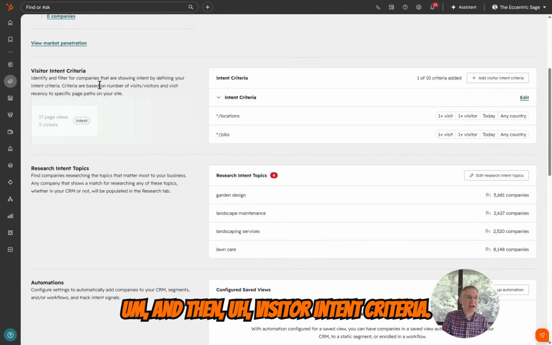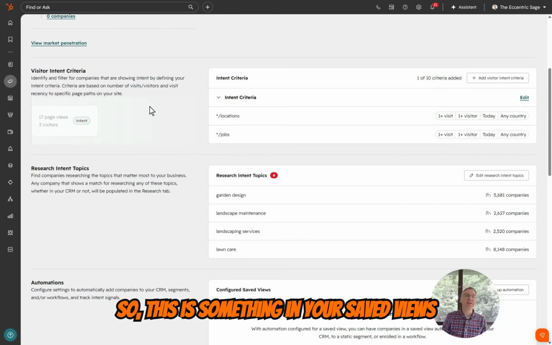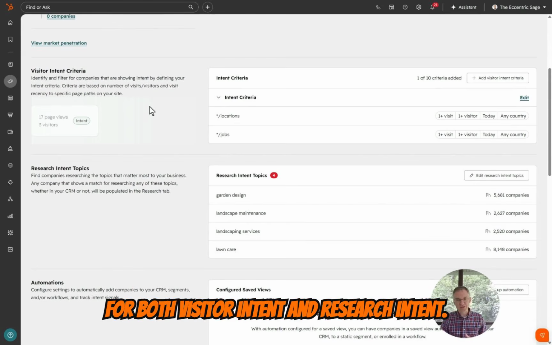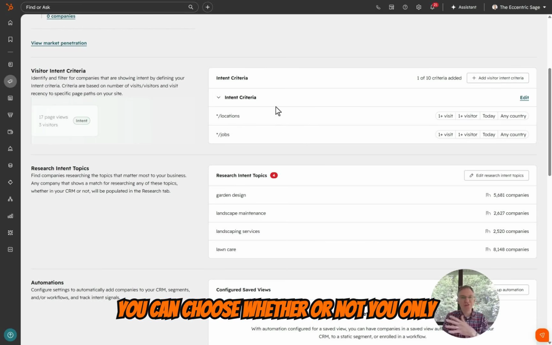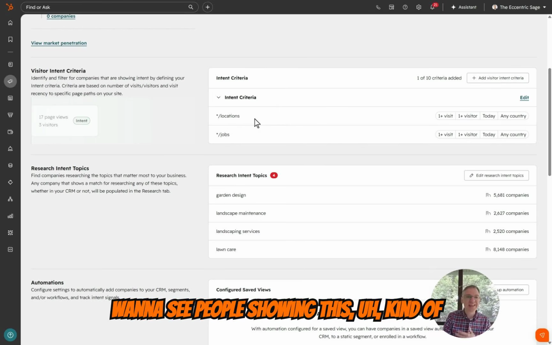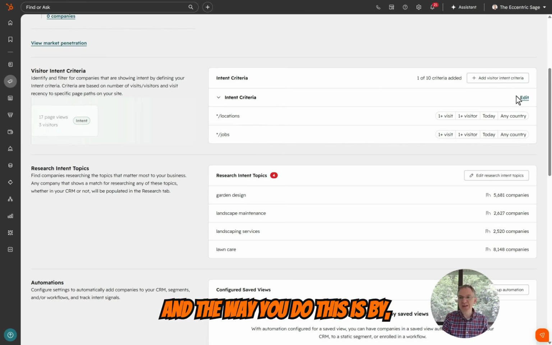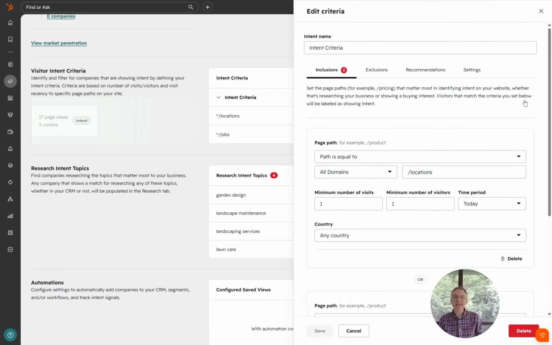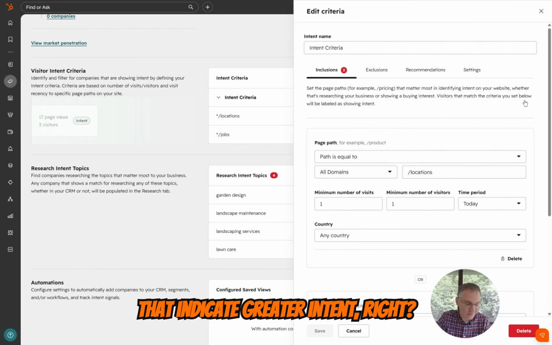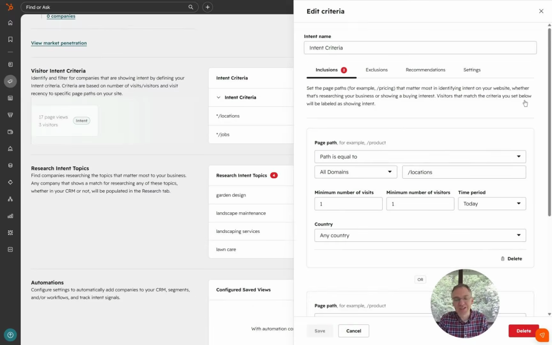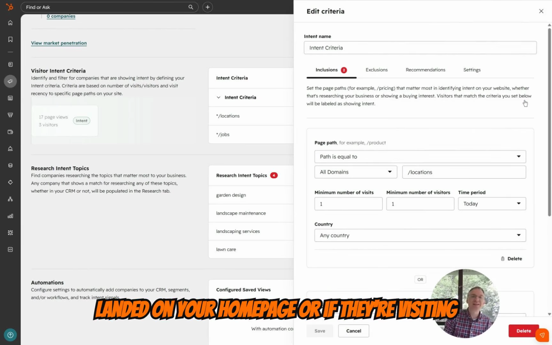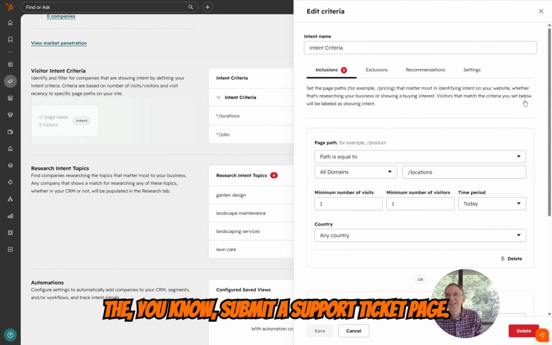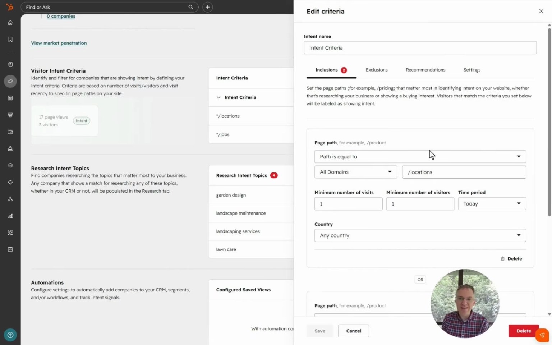And then visitor intent criteria. This is something in your saved views for both visitor intent and research intent. You can choose whether or not you only want to see people showing this kind of intent. And the way you do this is by setting up paths. There are certain pages on your website that indicate greater intent, right? If someone is looking at your pricing page, that means something different than if they just landed on your homepage or if they're visiting the submit a support ticket page. And so you can set the path.